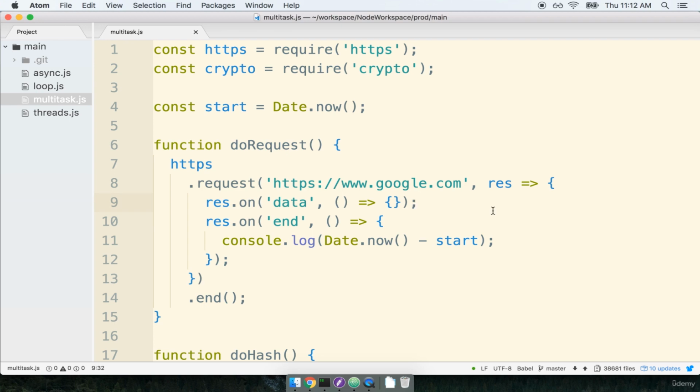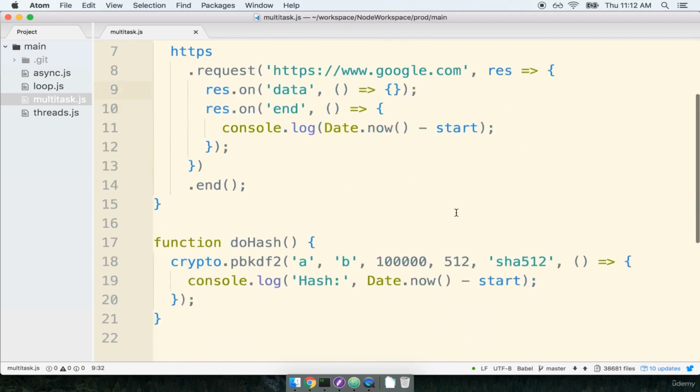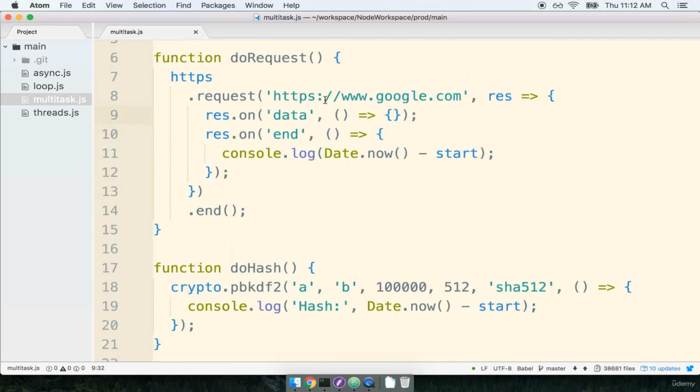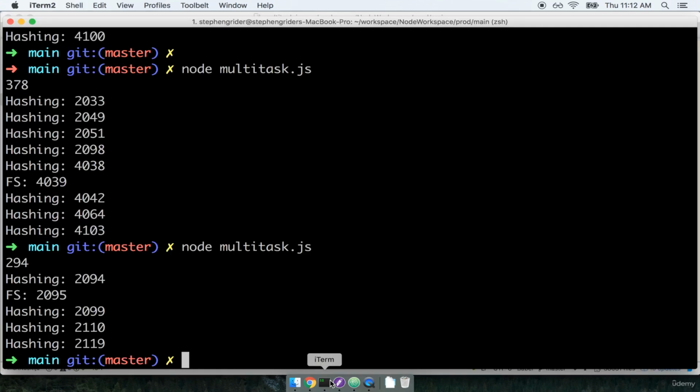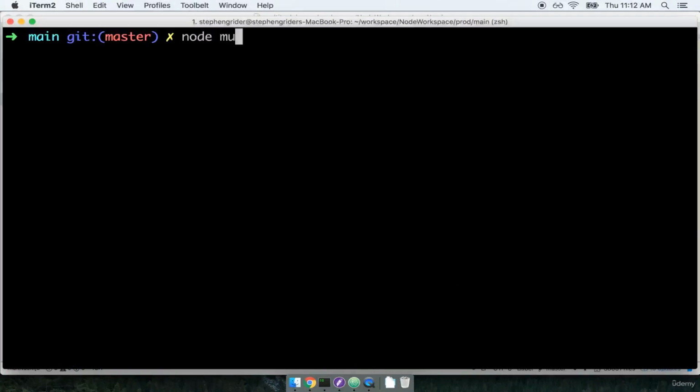All right, let's now go over to our command line. We're going to run this file, and we're just going to make sure that everything works and that we don't have any typos. Right now, we are not calling doRequest or doHash. I just want to make sure that we don't get any errors right now. That's all. So I'm going to go back over to my terminal, and I'll run node multitask.js. And when I do so, I don't see any errors. So that's exactly what I expect.